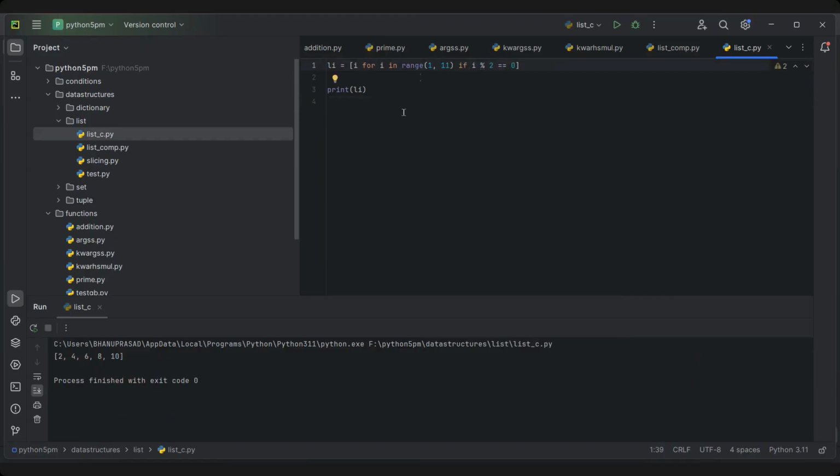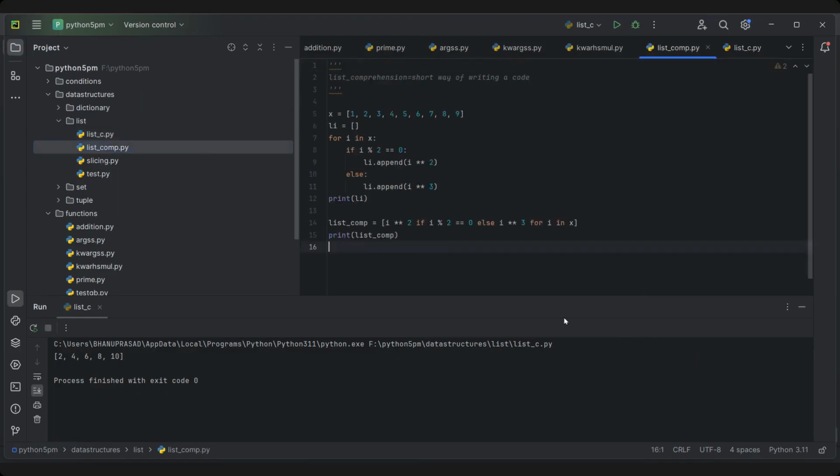Okay, if you have both if and else conditions, you have to use them at the left side of your loop. If you have only an if condition, you have to use it on the right side of your for loop. Okay. Are you getting my point? Try to note this one and this one also. It's very important.